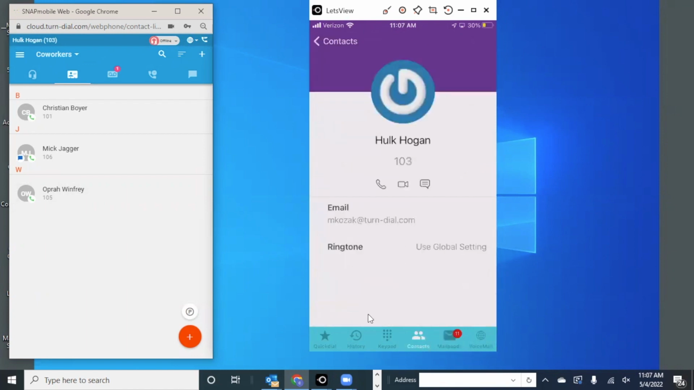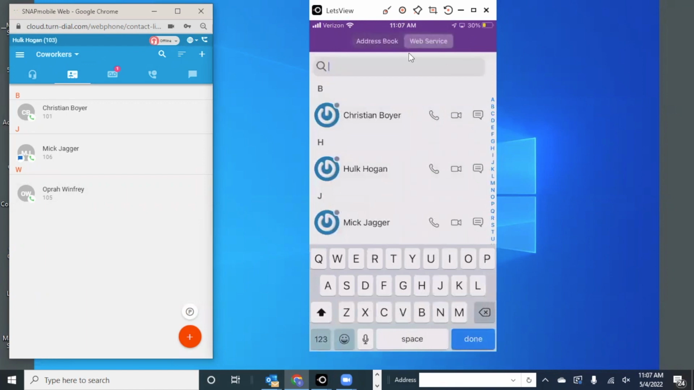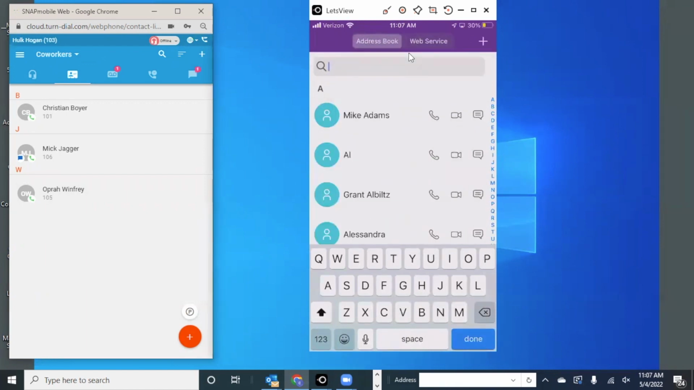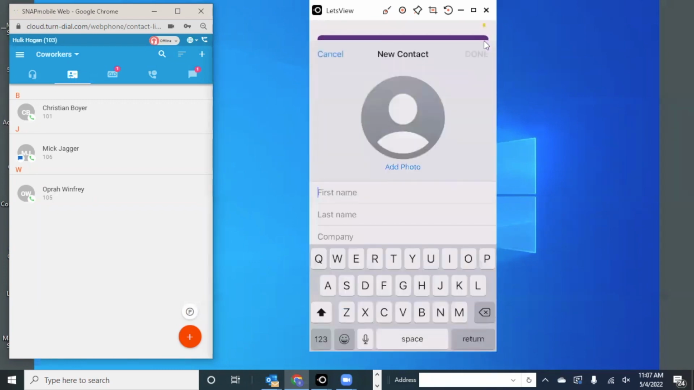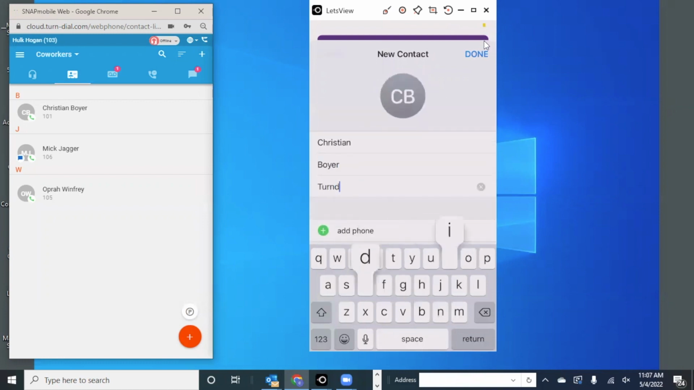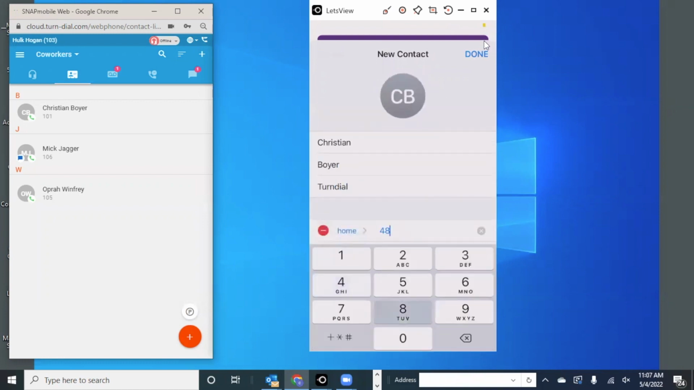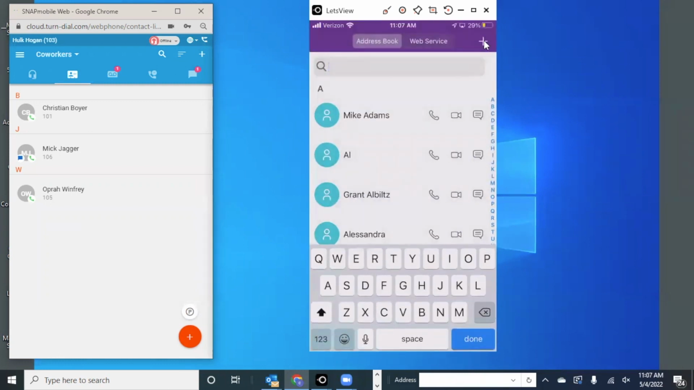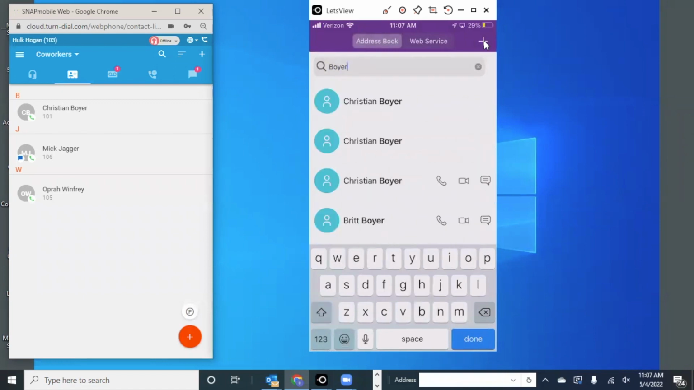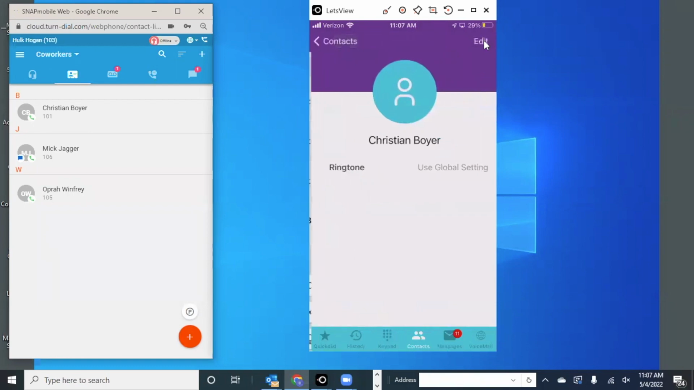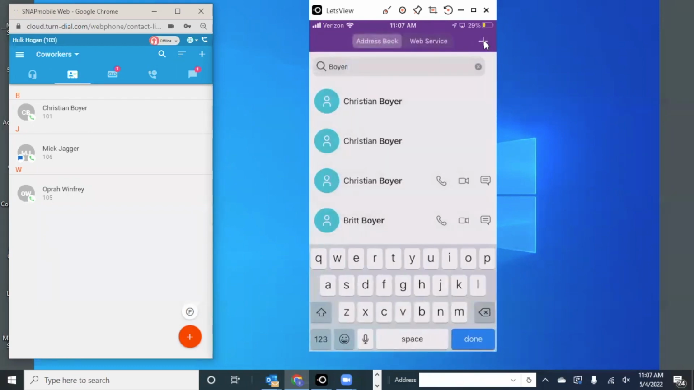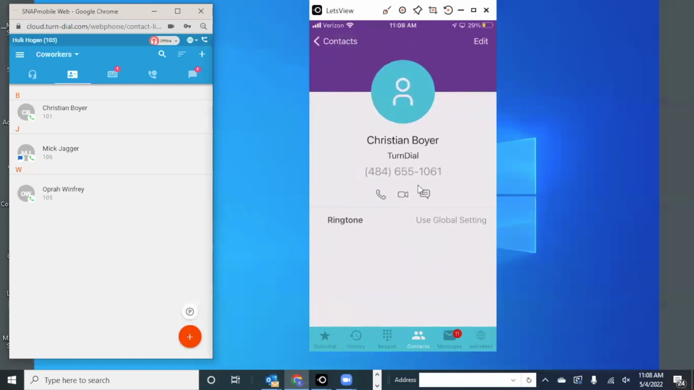So I'm going to go back to the contacts real quick. I'm going to hit the back button up top here. In addition to the address book and the web service, you can also create new contacts with this little plus icon on the top right. So if I wanted to add a new contact, I could add in Christian Boyer, TurnDial. I can add his phone, 484-655-1061. And then I hit done. And now in my address book, if I type in Boyer, I'll have a few different Christian Boyers that pop up. I can click on the name to see what, there's no number on that one. So there's no phone icon, but the one in the middle here, I can click on that and see what number I would be calling.